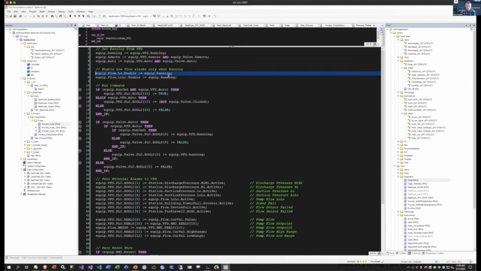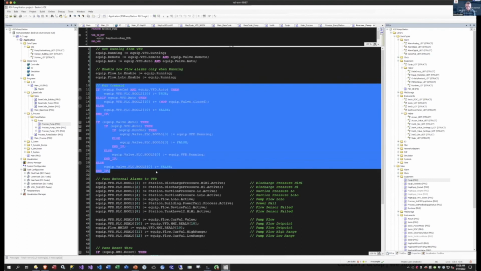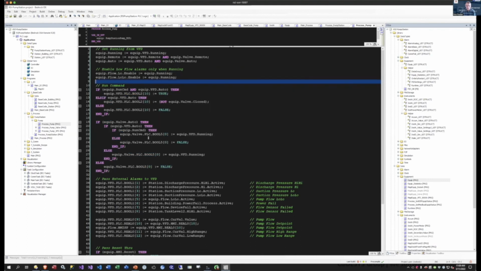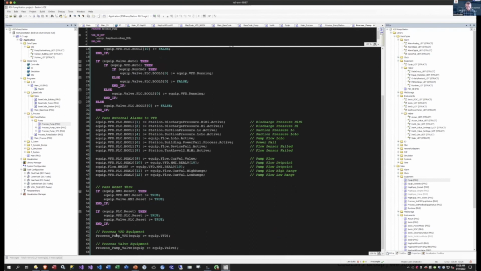Again, flow alarms are enabled based on whether it's running or not. And then here's my run command. So this is where I'm looking at that run command that we set in the previous program we looked at. And based on whether we're in auto or not, we set another tag, which is one of our generic data group tags, to true or false. And then down below, I use that later on to actually call my VFD itself.